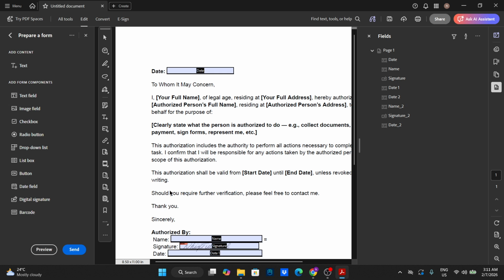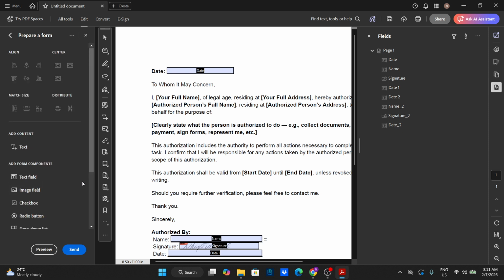With the form tools visible, look at the left-hand side again for the date field option. Select Date Field, then click on the page where you'd like the date to appear. You can drag to size it or reposition it so it lines up neatly with your layout. If you're placing it near other fields, use the Smart Guides to align everything cleanly. A quick tip: give yourself a little extra width to accommodate longer date formats.